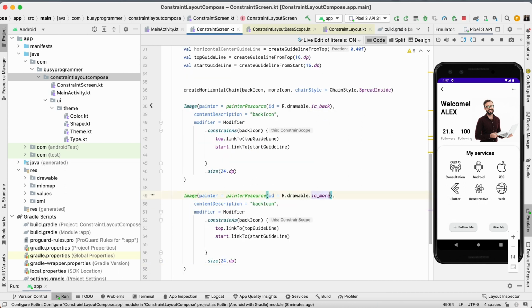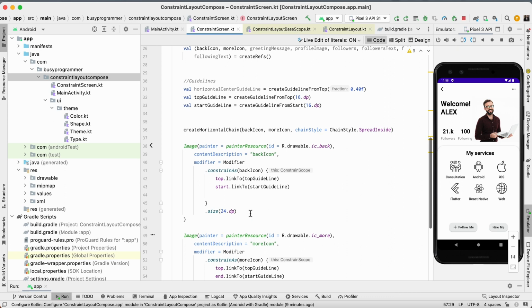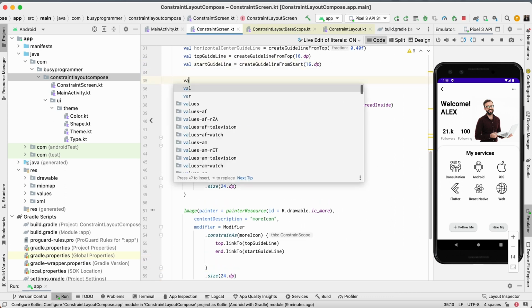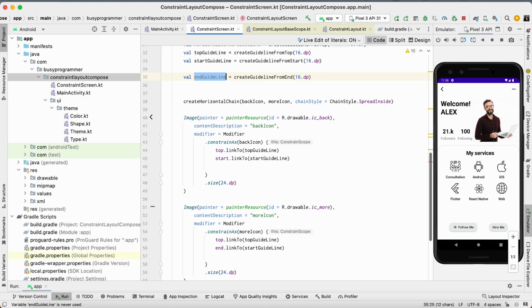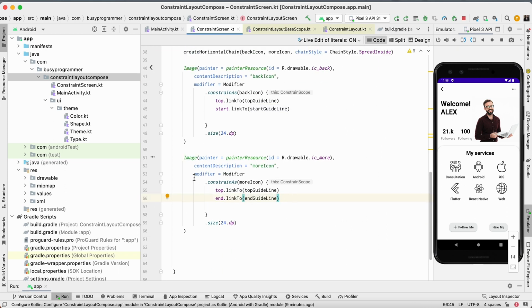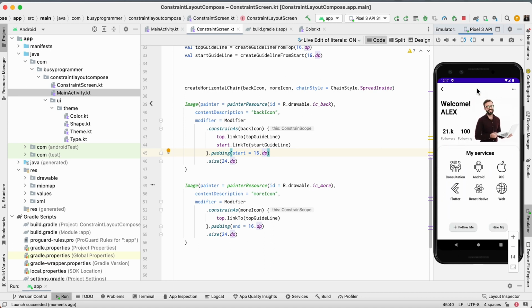So now we will create another icon, which is our more icon, and here we will write more icon inside constraintAs, so that our constraint layout understands this is the more icon and where we have to position it. Inside the constraintAs, as you see, we have a scope where we can define the position of the constraint. So we are also creating another guideline, which is an end guideline, which is 16 dp from the right side for this more icon. Okay. So as you see, our top portion is ready.